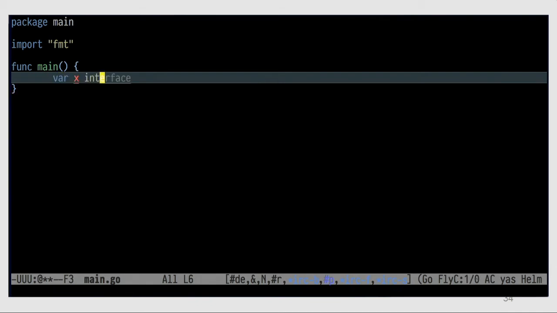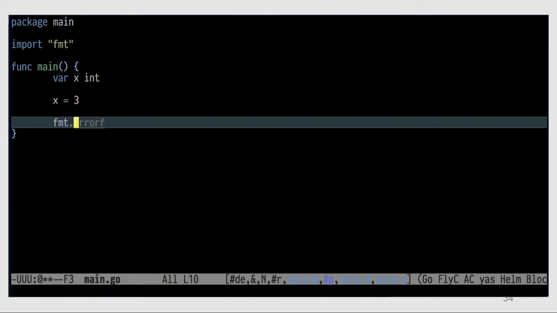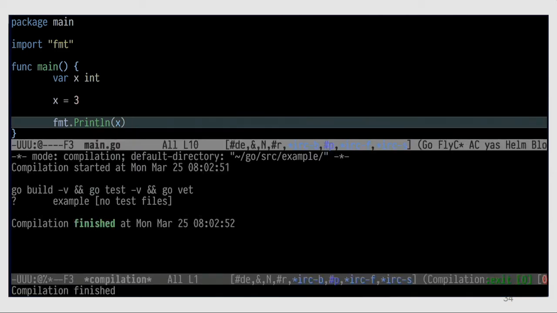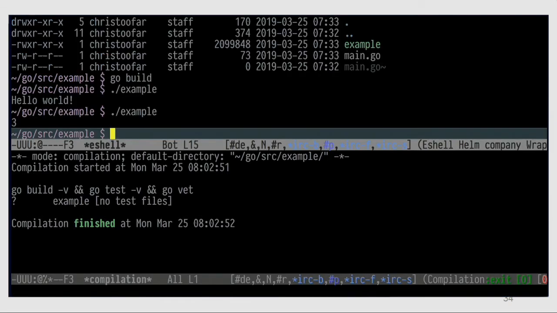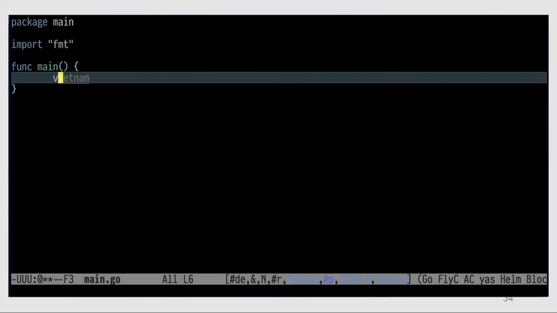Variables in Go can be declared with the var keyword, followed by the symbol name, and then the type to be used. If I don't provide an initial value, the 0 value for the type will be used. Every type in Go has a 0 state. So for the numbers, the 0 value is, of course, 0. And for strings, the value is just an empty string.